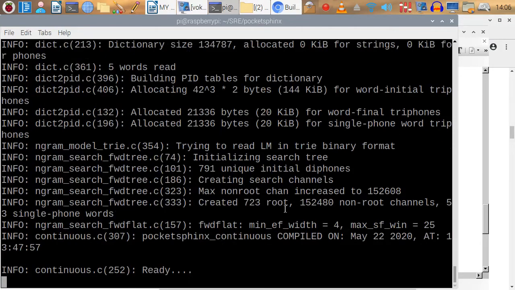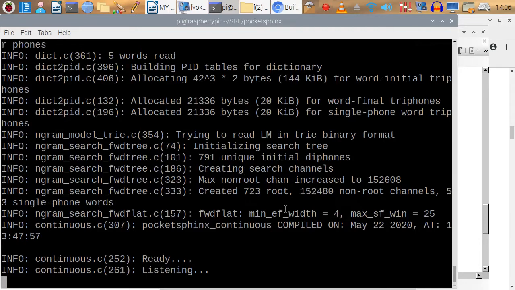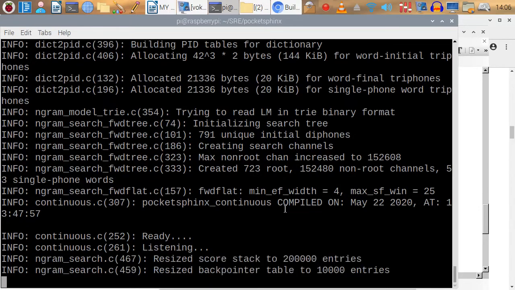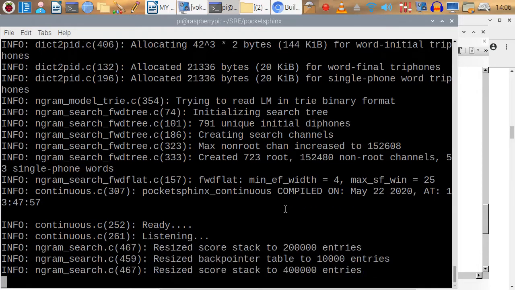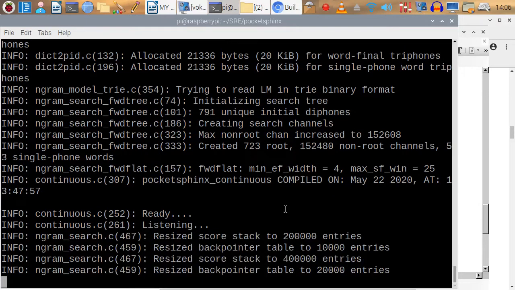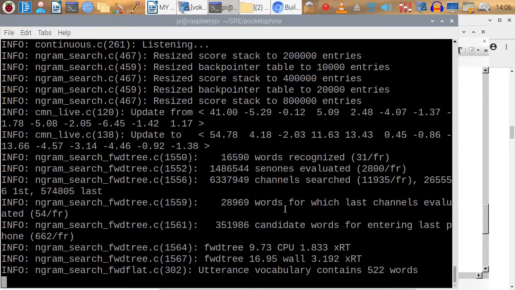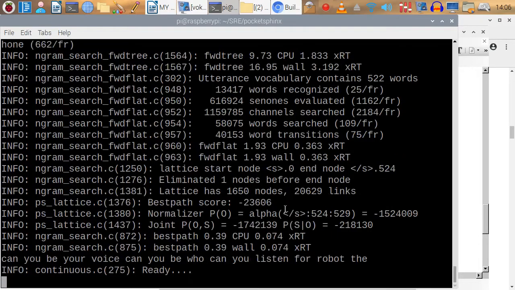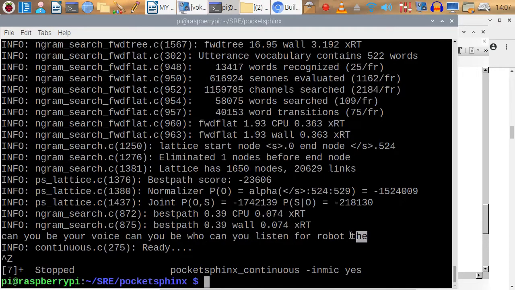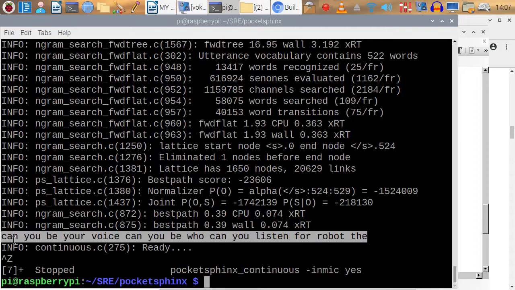Can you be a voice? Can you listen for a robot? Oh dear me. Okay, here's the line it replaced. I first asked it, can you be a voice? And it gave back, can you be who? Can you listen for robot? So it's not very good for right now, but it actually is better than this. I didn't know what I was going to say there.